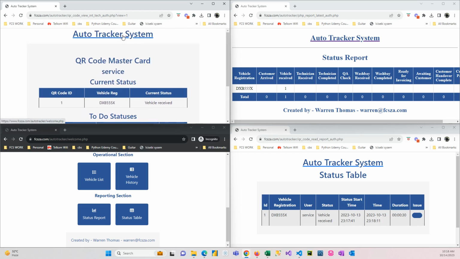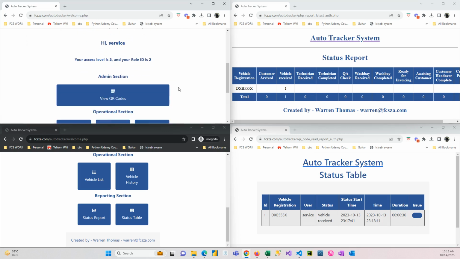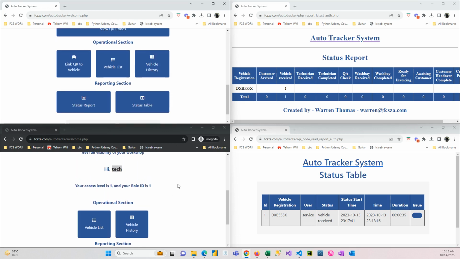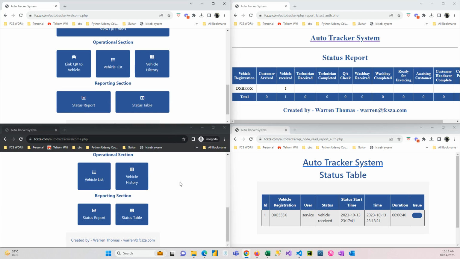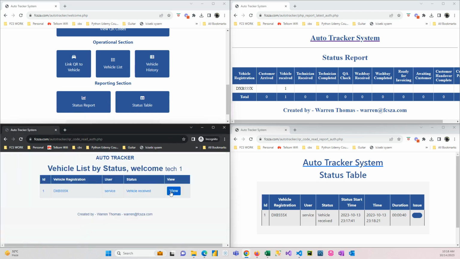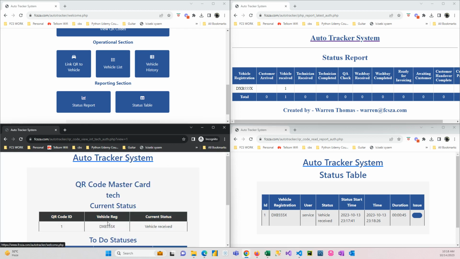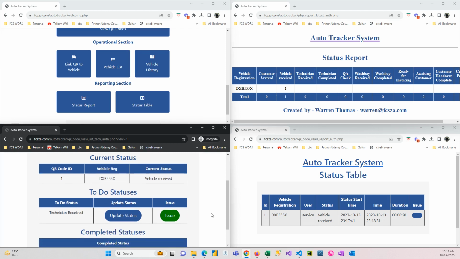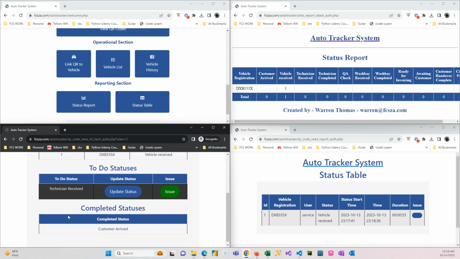So now what would have happened in your process, it would have been given to a technician to do the work. So I'm going to go down here, I'm the technician, I log in, I scan the QR code, or I go to vehicle list and I can see the vehicle here. The easier route would be to scan the QR code. That would automatically open up our little QR code job card. You can see it's currently in vehicle received.